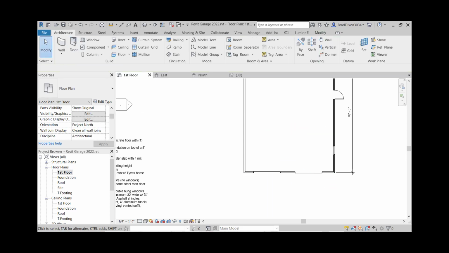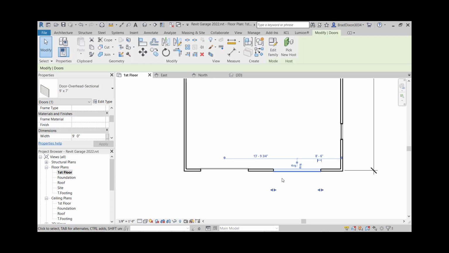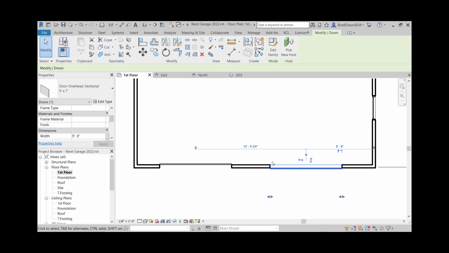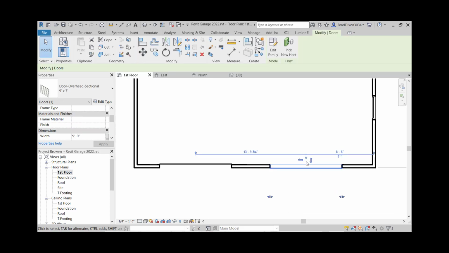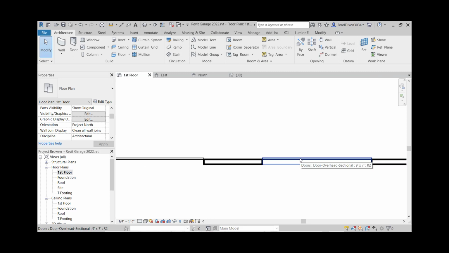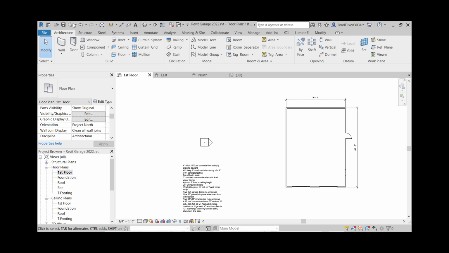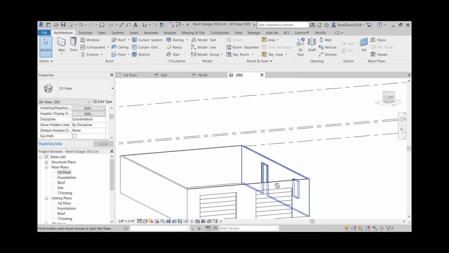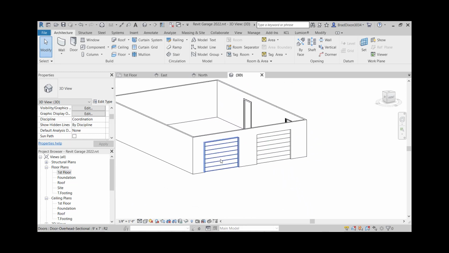Then if I was going to put those doors in the front of the building, I would place them there. I need to flip this so that the garage door is on the inside. Whenever I click that, I have these little arrow buttons. These are the flip buttons. So I'm just going to flip that to the inside. And now when I look at this in 3D, you can see the front of the building has those garage doors out front.